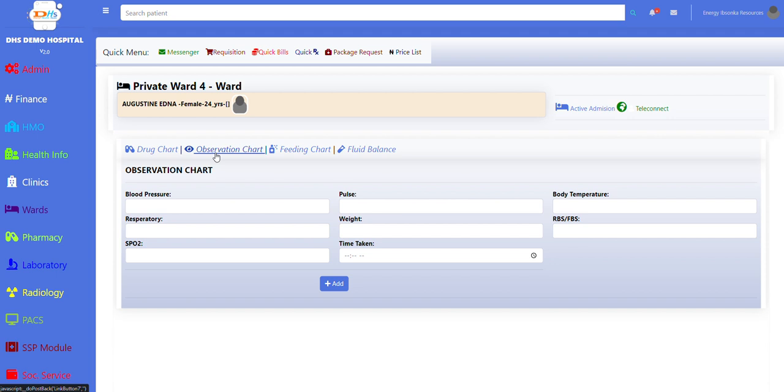On the observation chart, the doctor may give instructions that maybe the patient's BP, pulse, or any other things in the list should be taken on an hourly basis or as occurrence, things like that. You will get the instructions here under this observation chart. Then all you need to do is to specify the information for that very hour as instructed by the doctor and click on add.